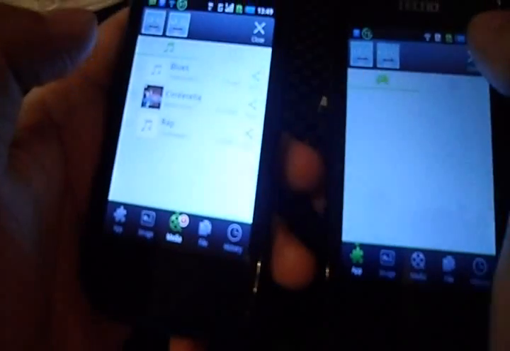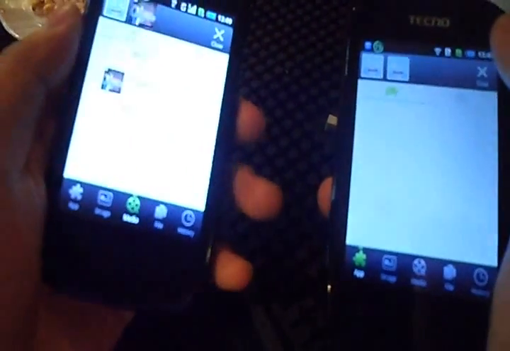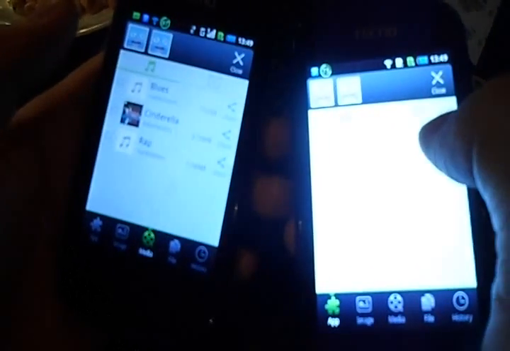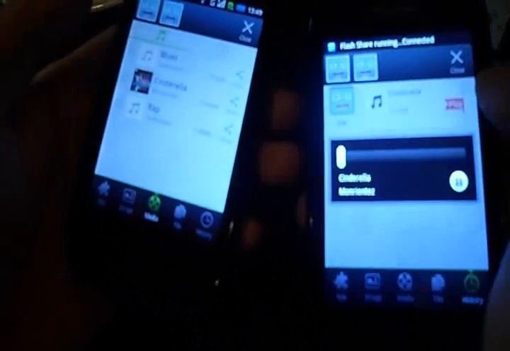Alright, it's cool. So for example, media. I want to share this song with you. I can just simply shake it. Then it's coming. Really? Yeah, it's coming. This one is a little bit slow. Okay, it's coming. Excellent. The Flash Share is receiving the file. So here, you can play it.